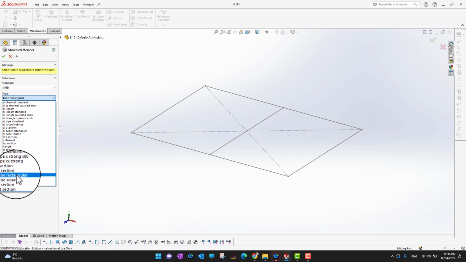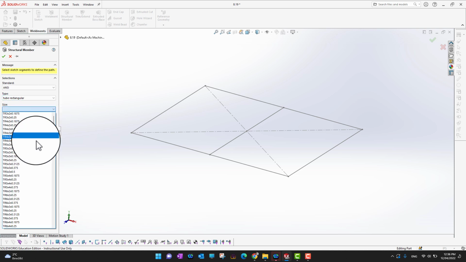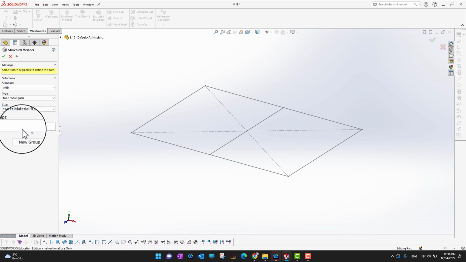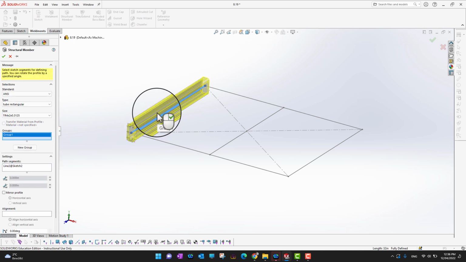So let's choose the tube rectangular, and then you need to choose a size. There are dozens of sizes, so you can choose whatever size you want according to your design. So I would say if I want to choose TR4, then I need to check what is the sketch where I want to apply it. So I'm just going to select these groups, and then I can select my sketch. I'm going to select this size of the sketch.